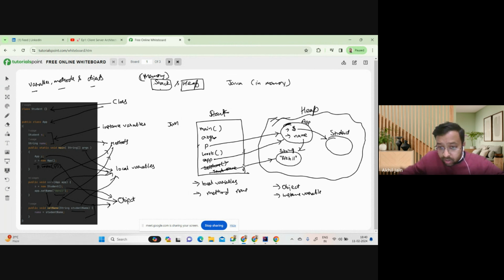So now we are losing this thing here, so it is not applicable anymore, right? But the things in this heap are still there, right? This string object still exists. All these things are still existing. So this setName completed.